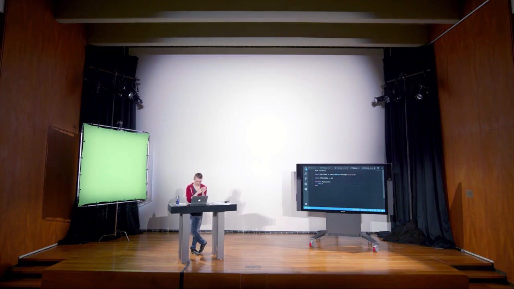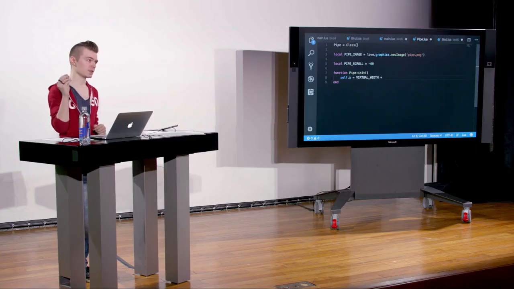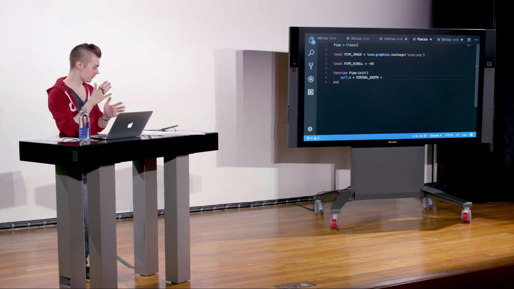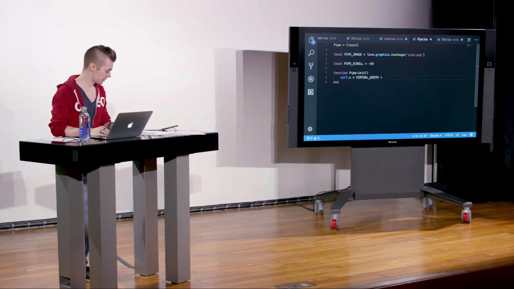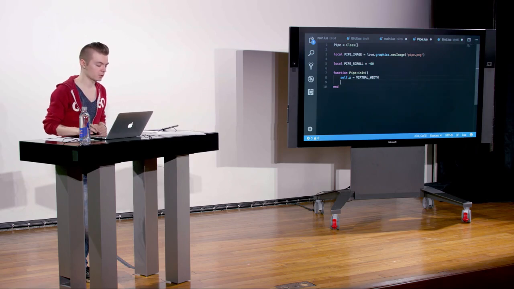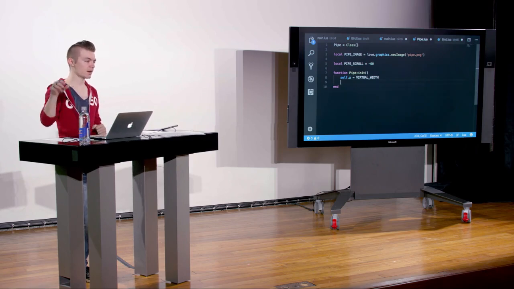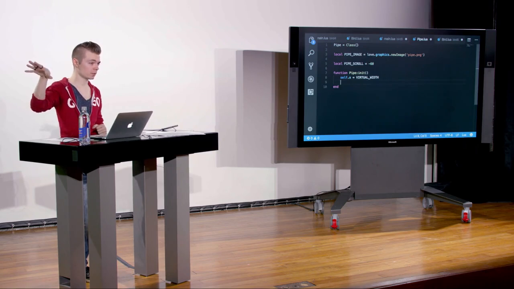Yep. Virtual width. And you could also say virtual width plus some number if you wanted to. Because it's set to 0, 0, you won't see it on the frame that it gets instantiated. But yes, virtual width or virtual width plus some constant value or some value that you've allocated ahead of time. We'll just set it to virtual width. So as soon as the pipe gets initialized, it will be invisible, but it's going to be right on the right edge of the screen.